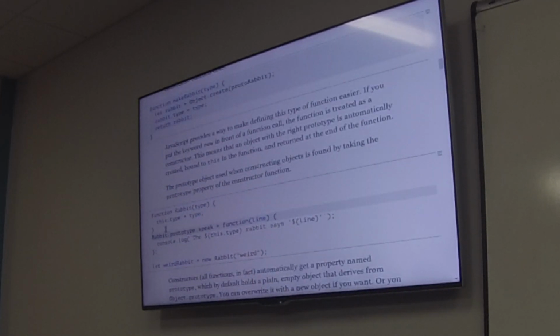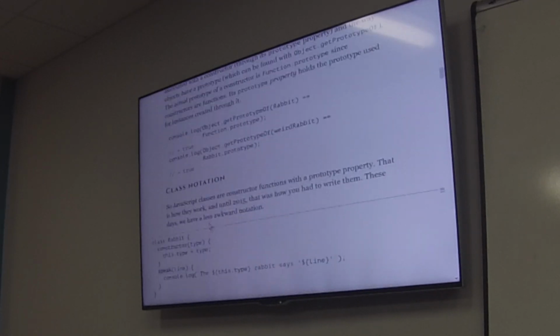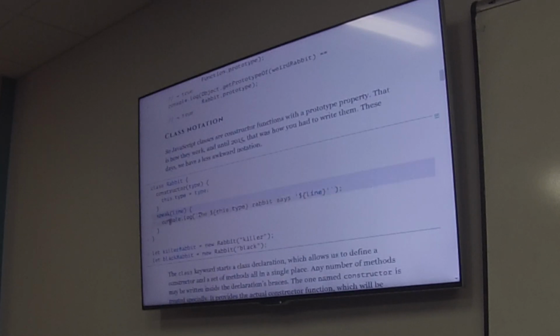So when we defined it up here, it was very explicit, rabbit.prototype.speak. When we do it on the class, it's a little bit more confusing, but Shelley is right. It's being defined on rabbit.prototype.speak, because this is just a different syntax for the same thing. Okay, questions? Okay.